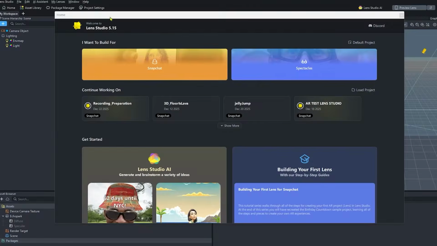This tutorial is very beginner friendly. You don't need any experience in Lens Studio or in coding. Make sure that you're using Lens Studio 5.15 or higher to follow all the steps.